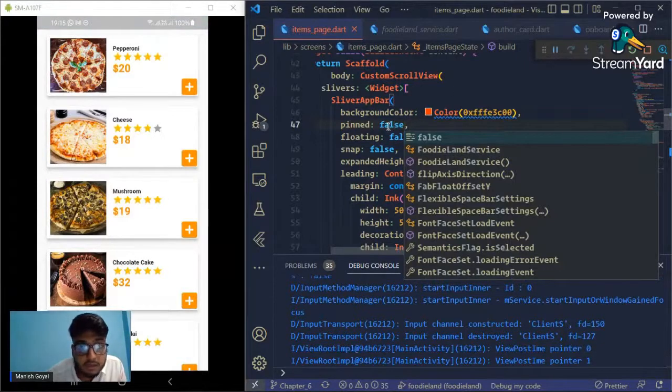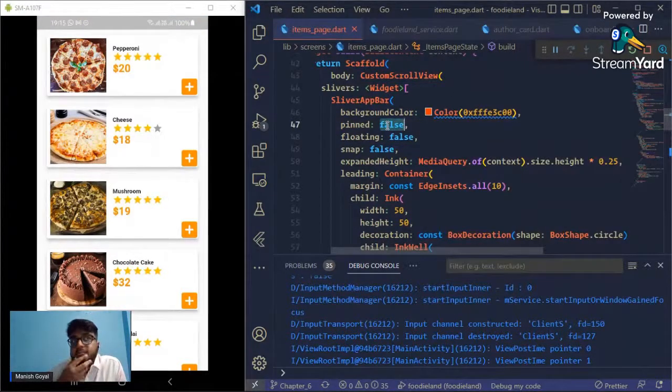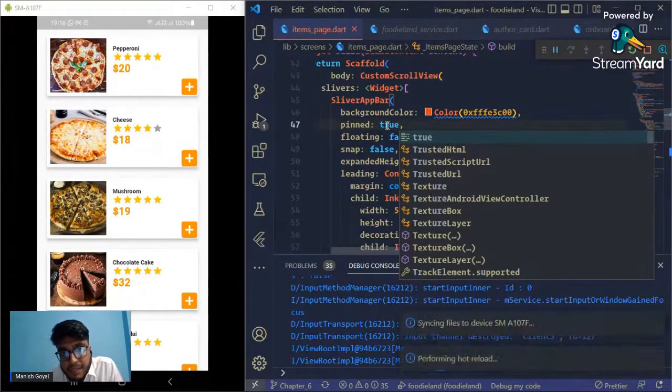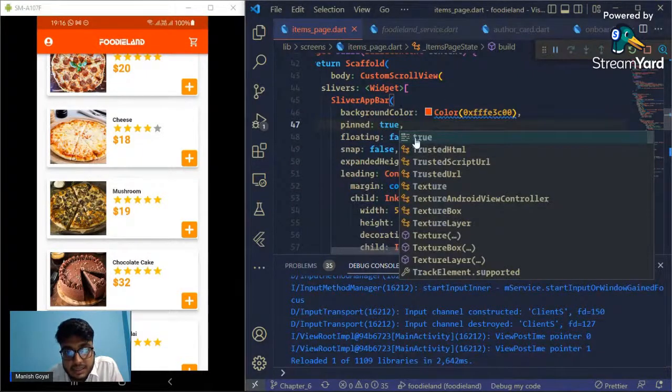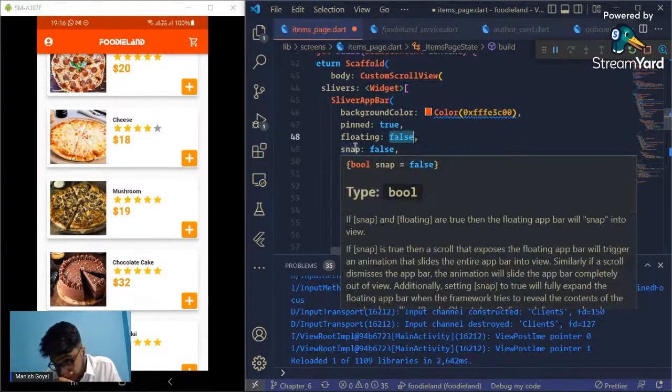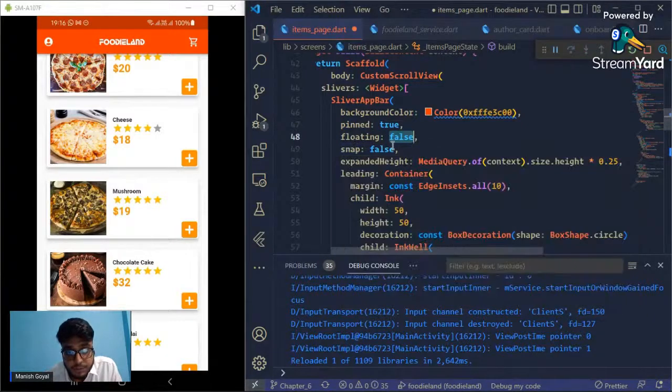So when you want to hide it, some sites go like, you go down, down, down, and you are done. You go up, you don't get it. This is how it's done. When pinning is true, it's pinned. You get the app bar, at least you get the sliver app bar. Floating, it changes sides. Snap is like it snaps from view.